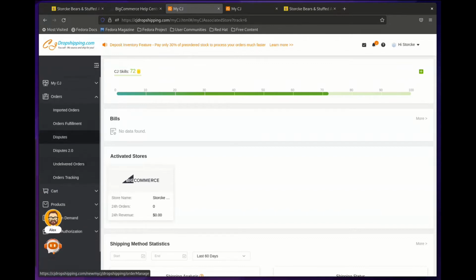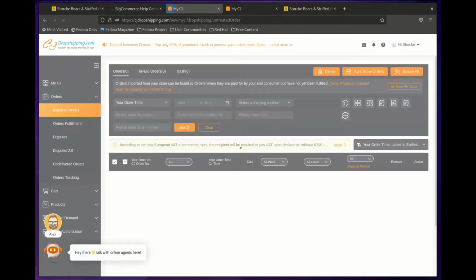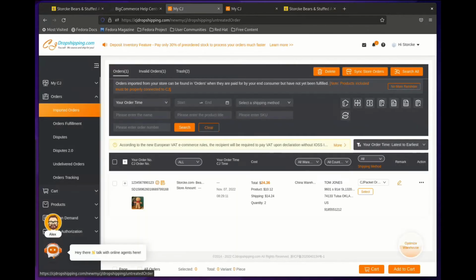Okay, if you try to do it some other way, if you try to do it as a regular fulfillment order, there will be a problem because the system will not recognize the address of the person that you're trying to send the package to. So this is the reason why ultimately we have to use this process. So again, you click where it says imported orders.